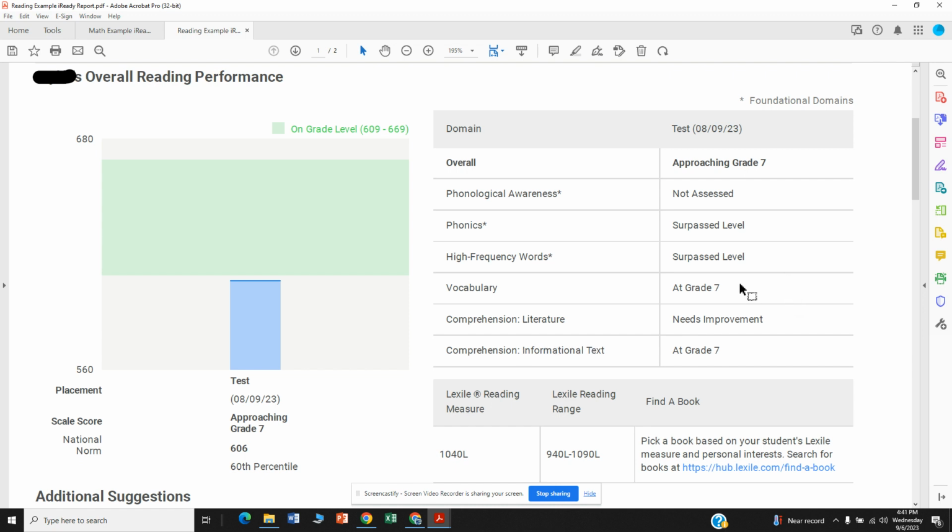So this student is at grade level on vocabulary and at grade level on informational text, but they need improvement reading literature. And so one of the things that you can do for this student, if this was your child, is hey, we need to go to the library or we need to order books and have my child just have a passion for reading or have them read literature to understand the different themes, plots, everything that's going on inside of literature to kind of grow them as a student.